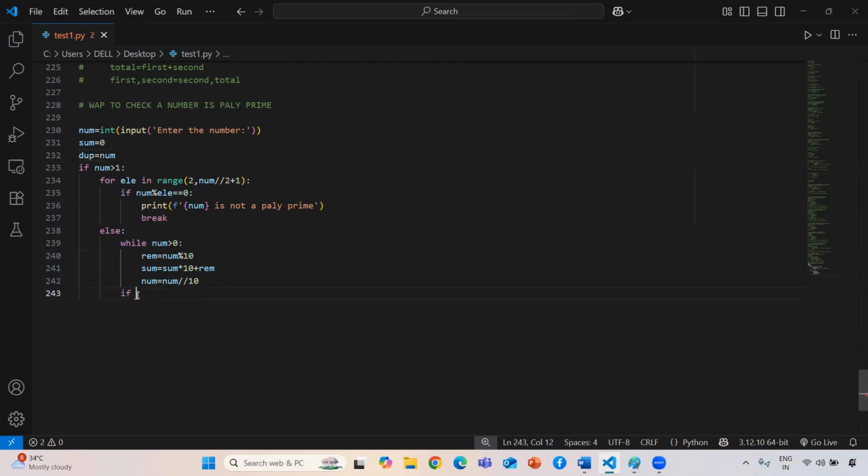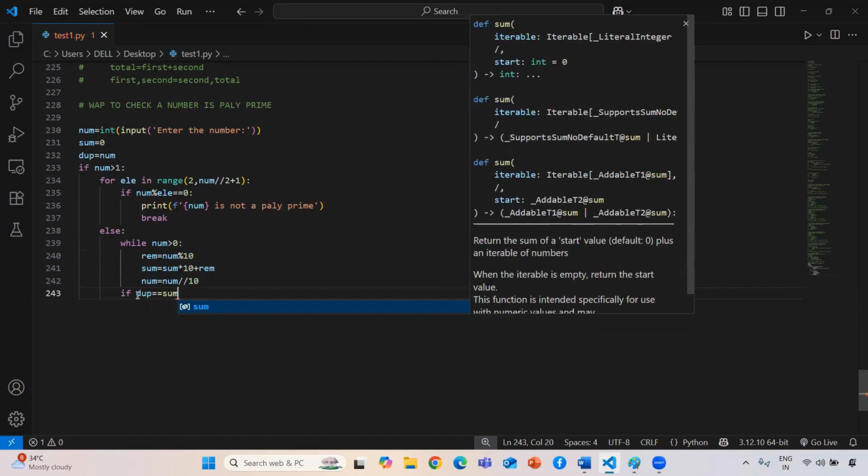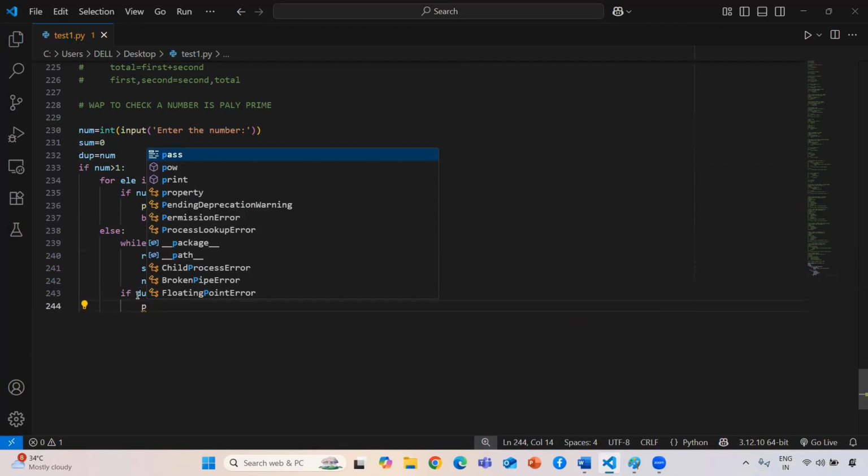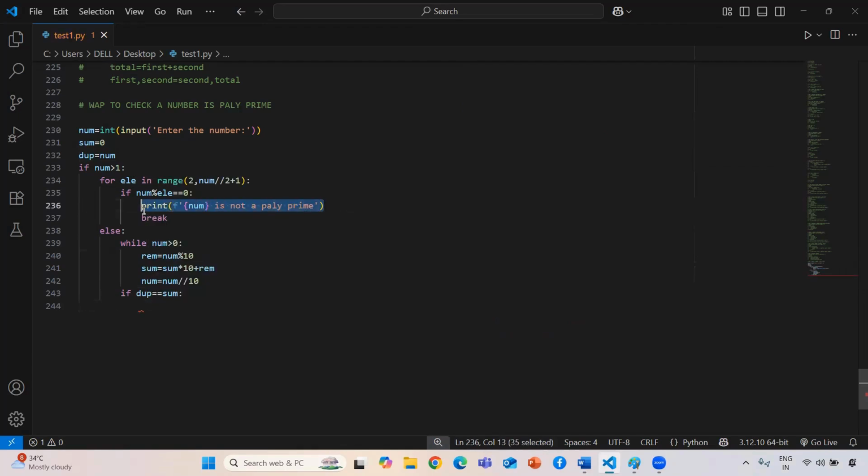In this particular place, I need to check if my duplicate value is double equal to my summation. Then I need to print this number is a prime. So this is the use case of our nested if also. After that, if this condition is not satisfied, then we can say that this is not a prime. Guys, if the number is not greater than 1, at that time also you can tell this number is not a prime.